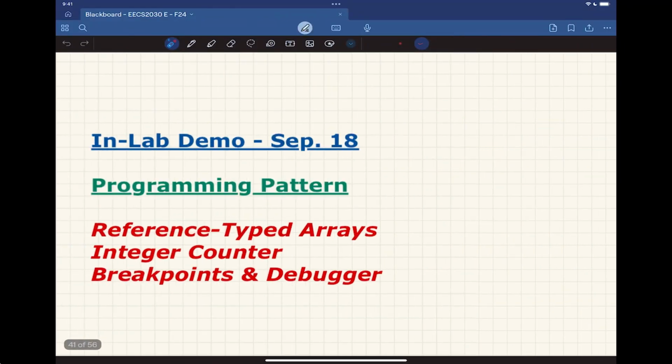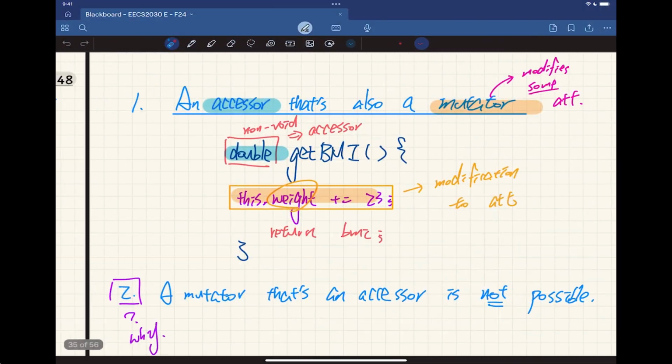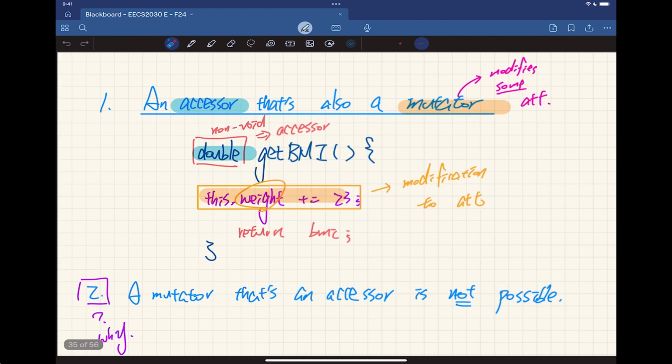Last week, we first talked about the use of accessors versus mutators, right? You really want to watch out for how you use them differently. When is it going to trigger compilation errors? And when is it not triggering a compilation error, but is not very useful? You want to make sure you review them.